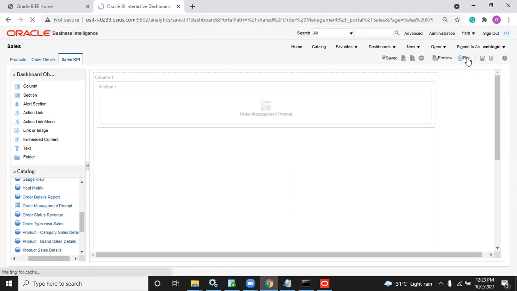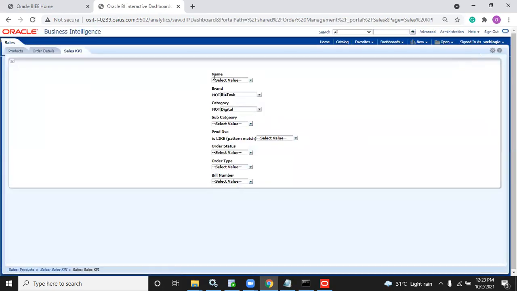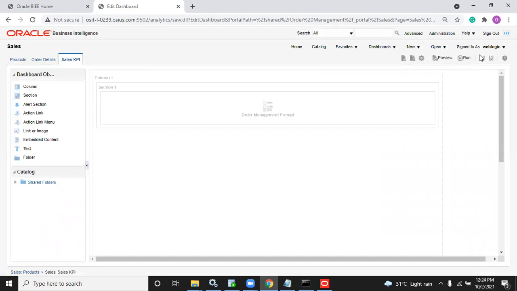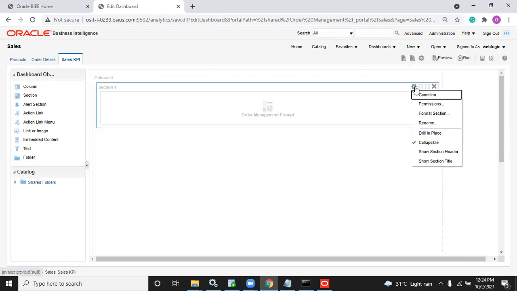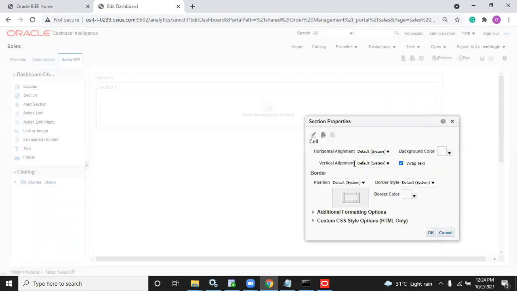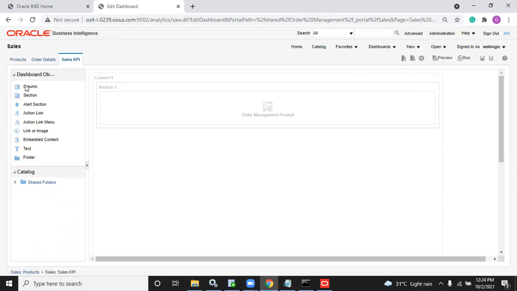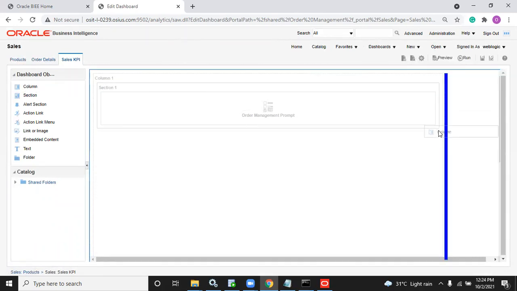Now run this. It will display like this. I want this to be displayed completely on the left side. One more column you have to place on the right side. After placing that, it will adjust in the format section. Now place one more column at the right side.